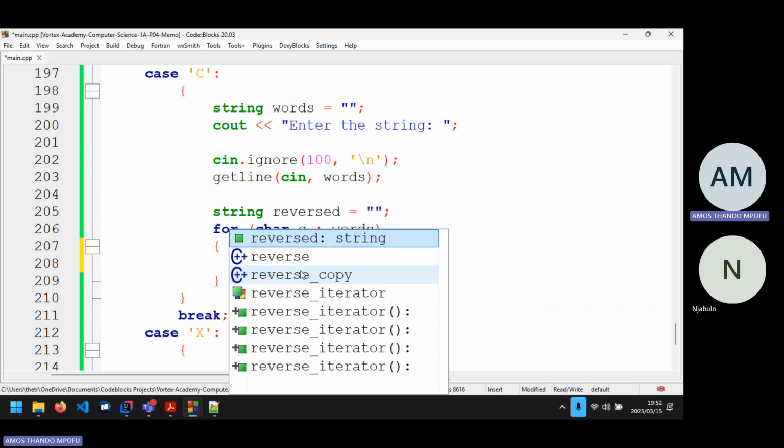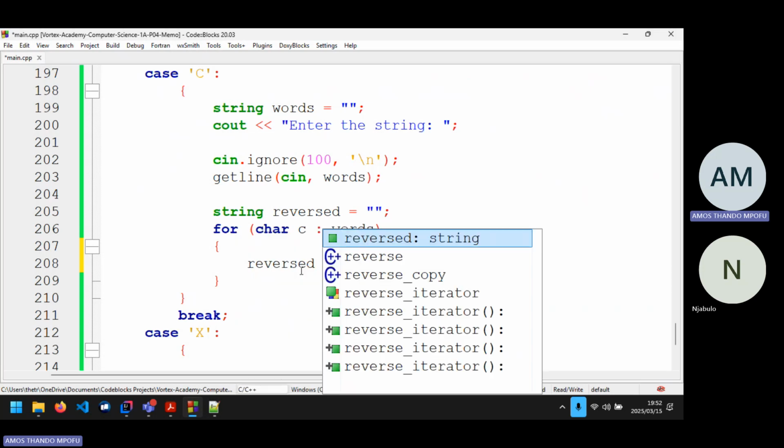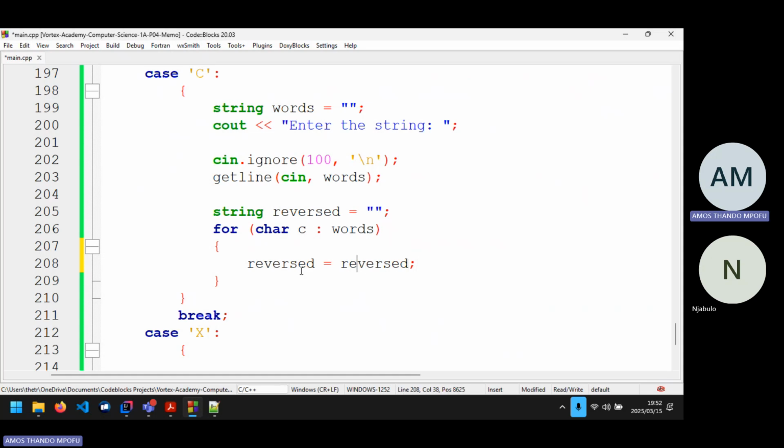So how do you write it? You're going to say reversed equals reversed, and then here you're going to say c, that small letter c. You see, I'm adding it behind. If you do it the other way, it gives you back the same string. I want to reverse it, so I don't want to get the same string. So this will be c plus that. This is going to reverse the string.